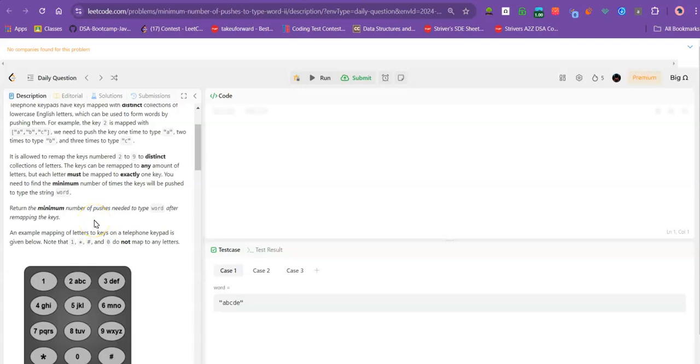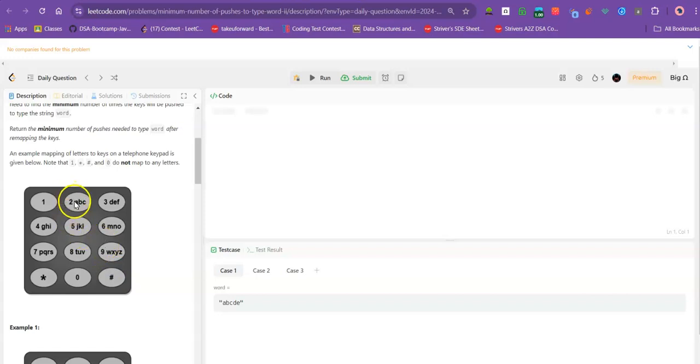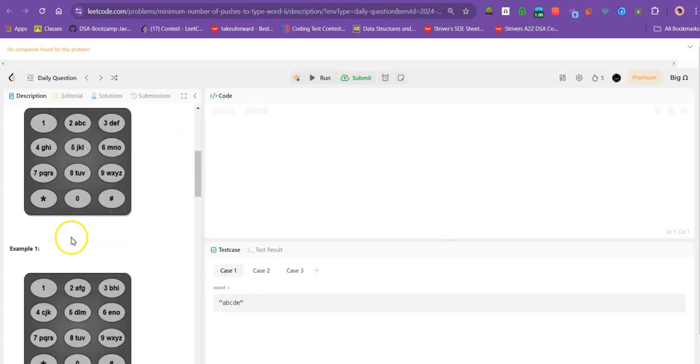So the problem is, imagine you have an old phone keypad. Each key is mapped to a collection of letters. For example, key 2 is mapped to A, B, C. So to type A, we press the key once. If you want to type B, we have to press the key two times. Similarly, if you want to type C, we have to press the key three times. So our goal is to remap these keys to minimize the total number of key presses required to type a given word. So that's pretty much it.